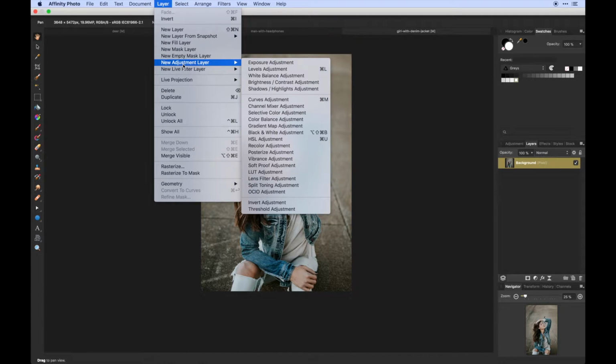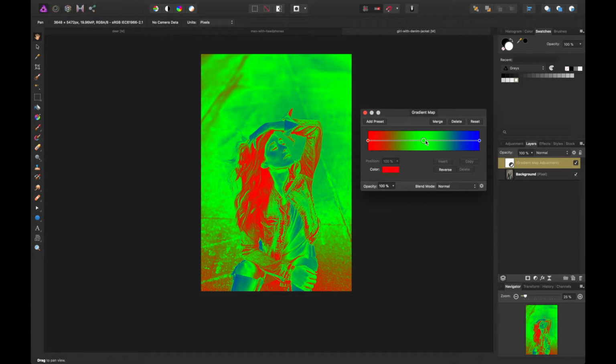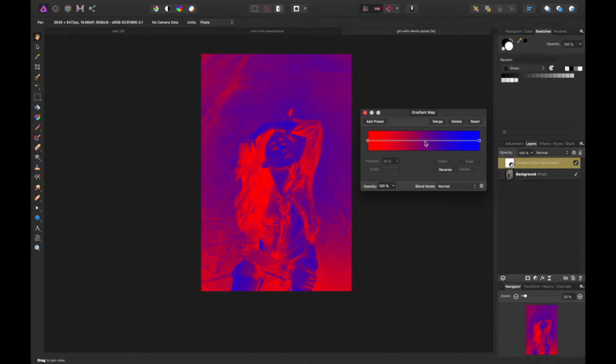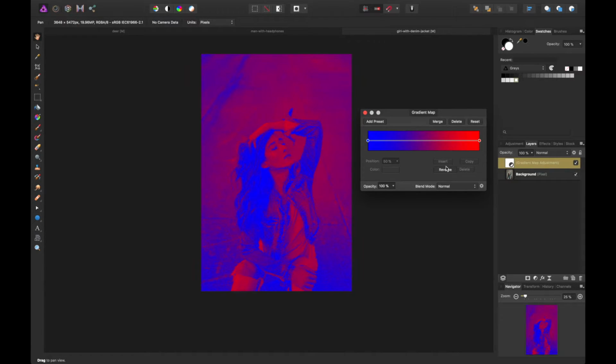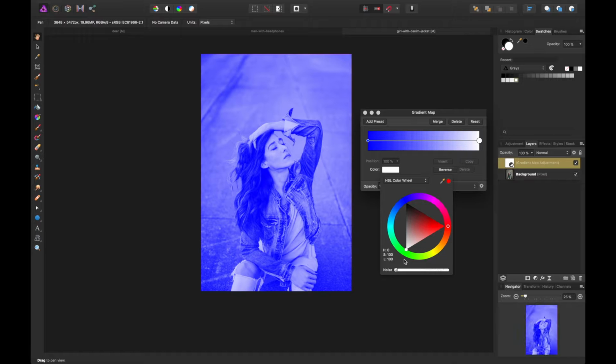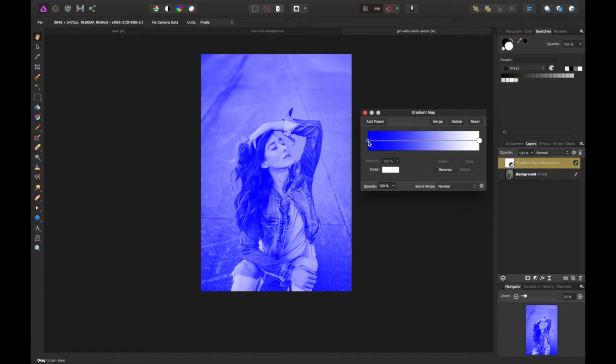So I'm going to do that again. It looks like I deleted that by accident. I'm going to grab a gradient map adjustment, delete that first one. You can click on that handle and just hit delete on your keyboard. I'll reverse it to get that effect. And then we can click this. Let's say click the red. I'm going to first show you what I commonly see, which is going from black to white.